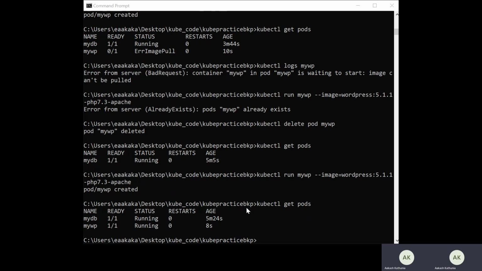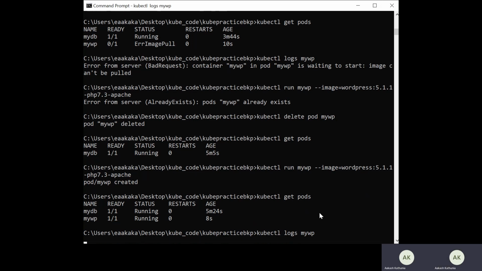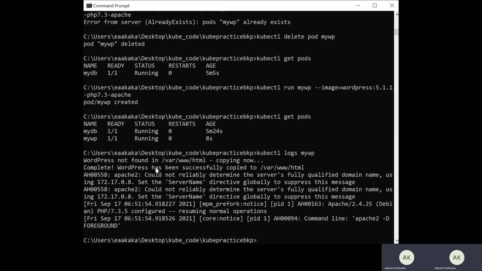So as per the beginning of the session, I showed you a diagram of the multi-tier architecture. In the multi-tier, I took one pod where I loaded an image for WordPress, and I took another pod where I loaded the image for the SQL DB. Now I have the two pods, and I can check the logs with kubectl logs my WordPress. So let me check the logs. I can see here WordPress not found, and Apache resuming normal operation.